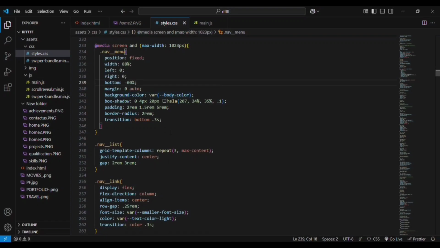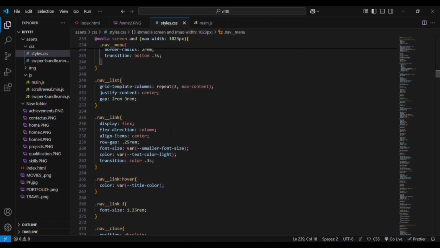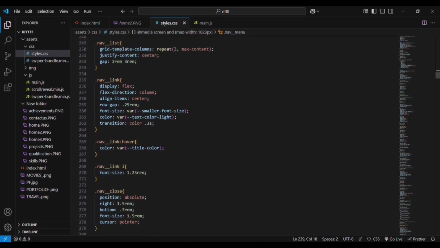What will happen is that we don't want the navbar to be visible to us in the mobile device before we click on the menu icon. So whenever we click on the menu icon, we only want the side item to be visible.